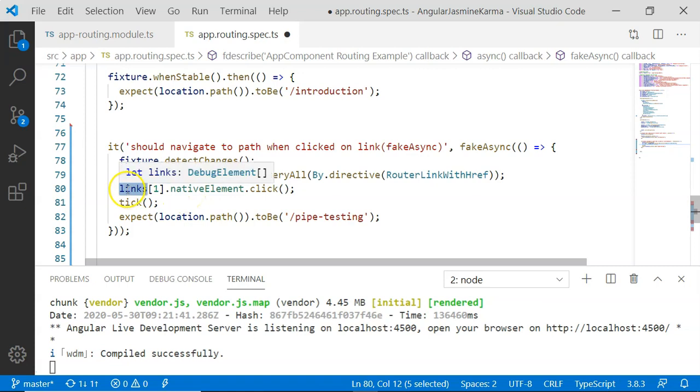So I'm going to click links of one.nativeElement.click, and this will help us to navigate from the default path to the next path. Now in this case, this path will be pipe testing. I have executed the tick method. Now the tick method will help us to simulate the passage of time, and since our routing operation is an asynchronous one, it will also help us to execute our expectation after the routing operations are completed.